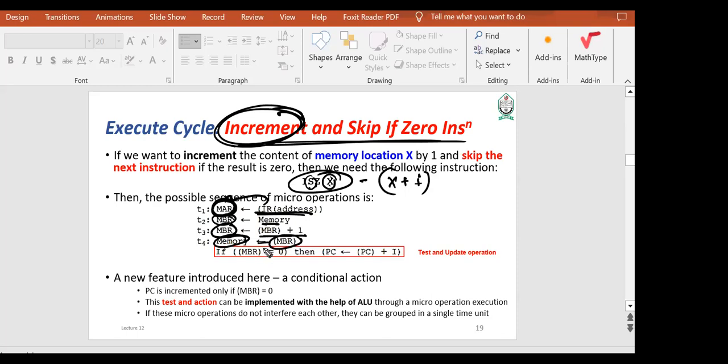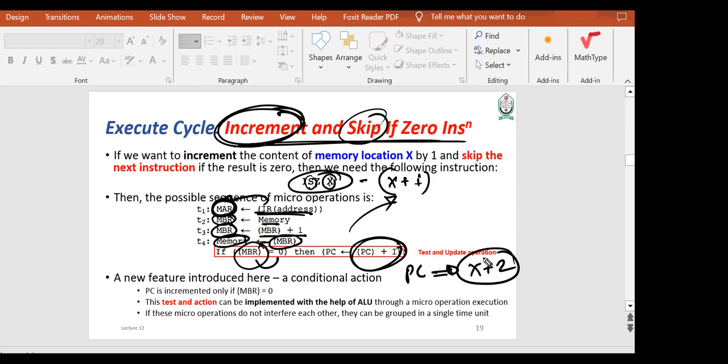Now, I have to check whether this MBR is 0 or not. If it is 0, I need to skip the next instruction. How? PC content is already indicating this x plus 1. I need to increment it once more. So now if it is 0, PC will indicate this instruction.